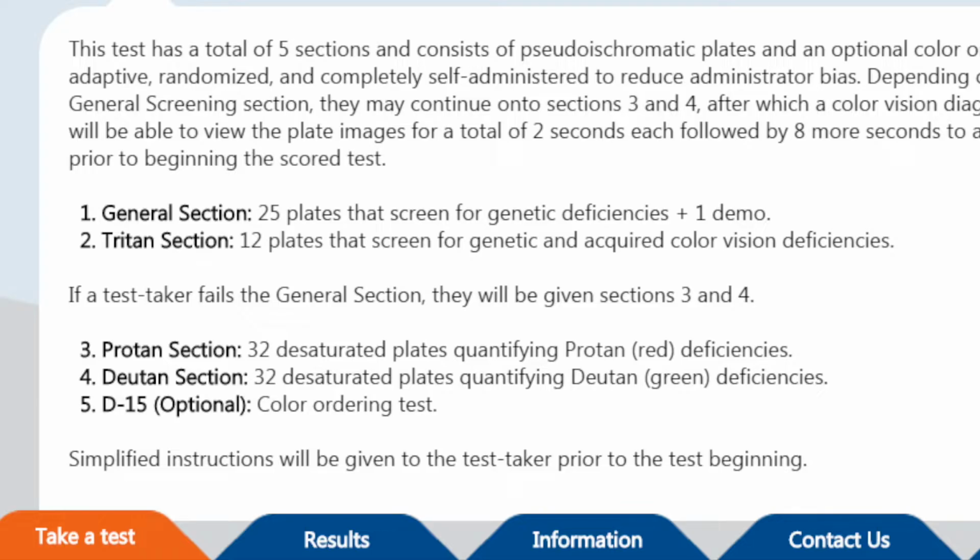If the individual taking the test fails the general section, sections 3 and 4 will be given. Section 3 is the Protan section. It consists of 32 desaturated plates that quantify the protan or red deficiencies. Section 4, the deutan section, consists of 32 desaturated plates that quantify the deutan or green deficiencies. The protan and deutan sections are also adaptive. Since we used a desaturation method to quantify the deficiency, after the individual misses 5 plates in a row, we move on. After the above is completed, a pop-up appears asking if the individual should take the D15.